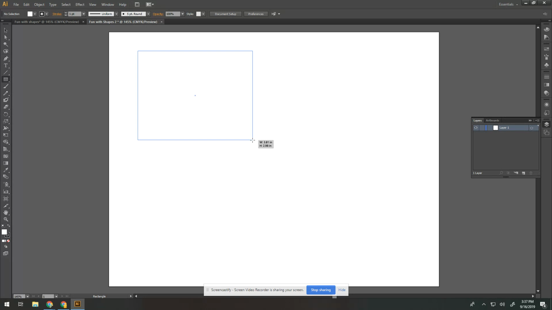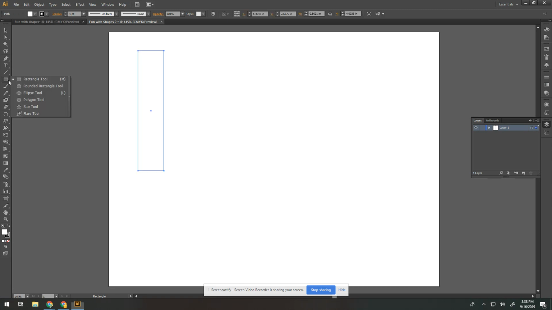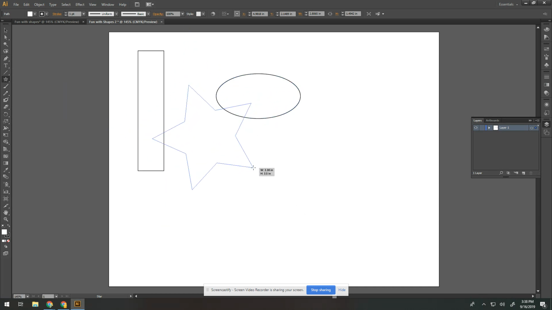Now, if I want to keep it a square, hold down your Shift key, and that will keep it a square. But if I want to make, say, a rectangle, then I wouldn't hold any of the buttons down on the keyboard. Okay, so I'm going to make a variety of different shapes on my artboard here. Try to play around with some different sizes. I don't know, maybe a polygon. All right, cool. So I have some different shapes here.